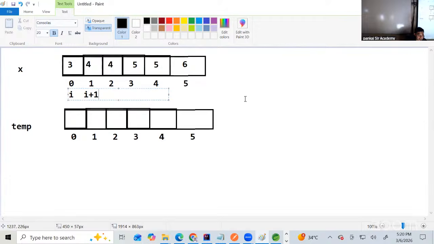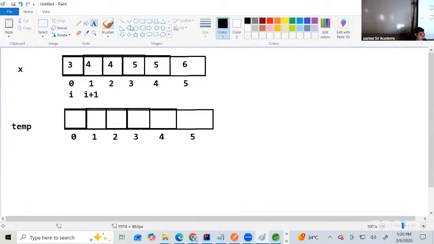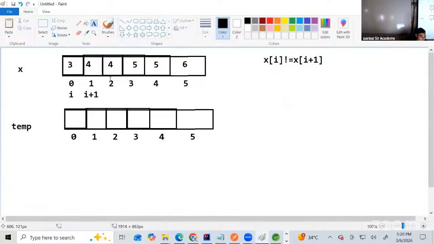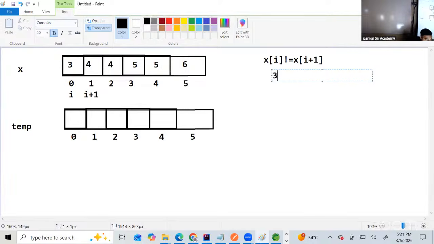Now this is the comparison you will be doing here. How we will compare is, I will take array x of i, and if that is not equal to x of i plus 1, if they are not equal, then what we will do, that is a question. So let's see this here. Now here i to begin with is 0, i plus 1 is 1. So we are going to compare now the value 3 not equal to 4. Is it true or false? It is true. They are not equal.